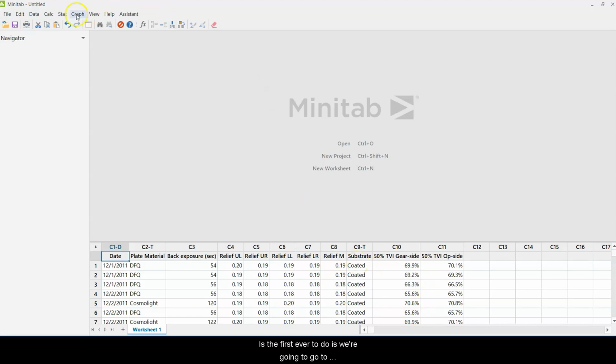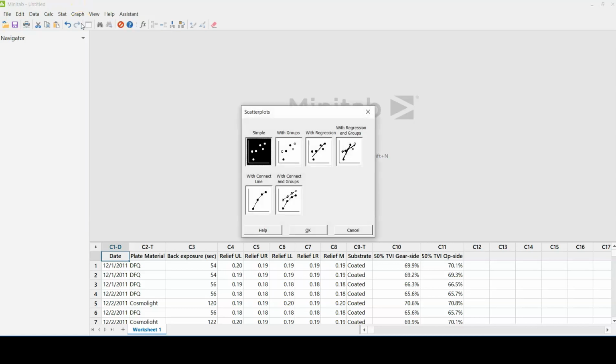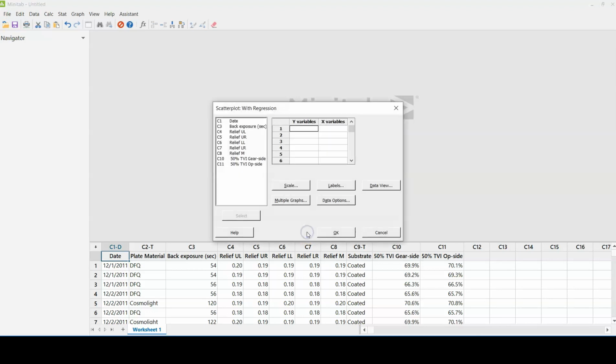Okay, so the first step we're going to do is go to Graph, Scatterplot. We want to have regression. Hit OK. And then this is where we need to determine what variables go with what. So remember, the X are your independent and your Y is your dependent. So we're going to go ahead and hit X.